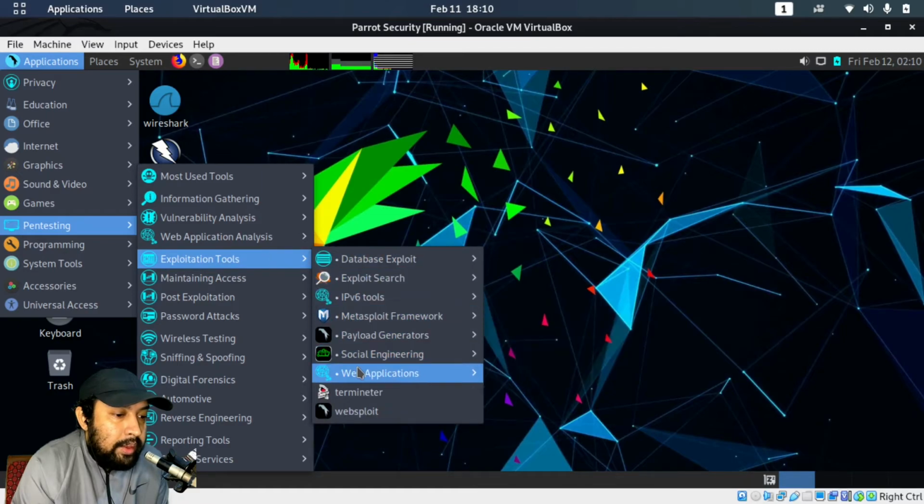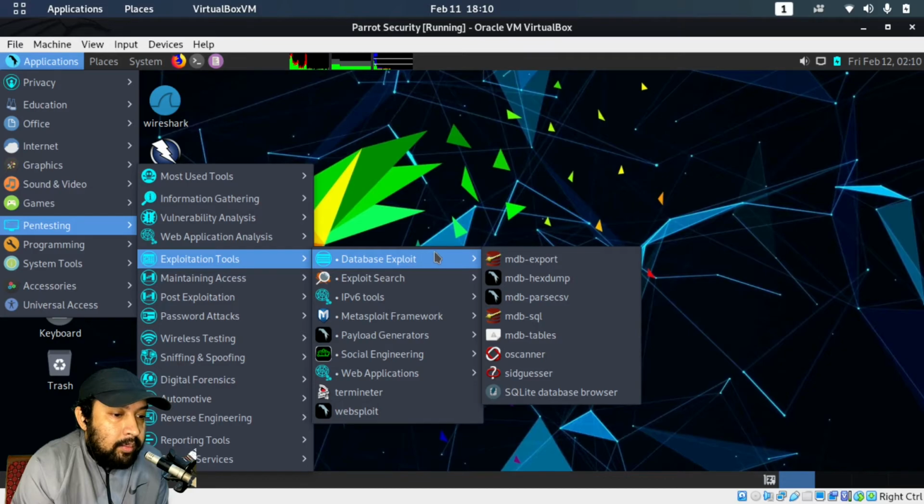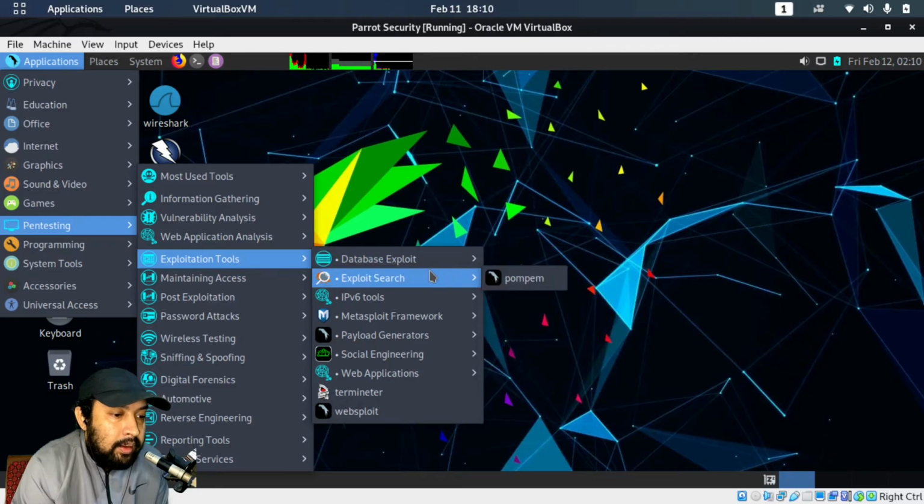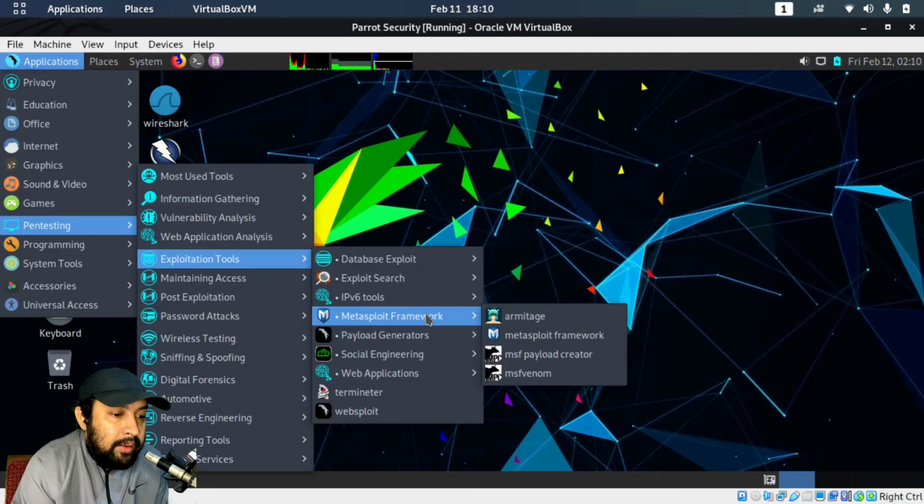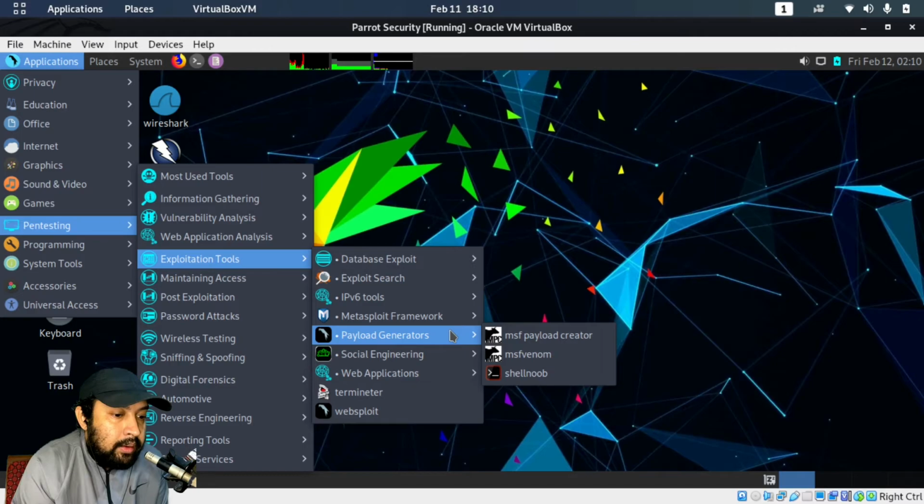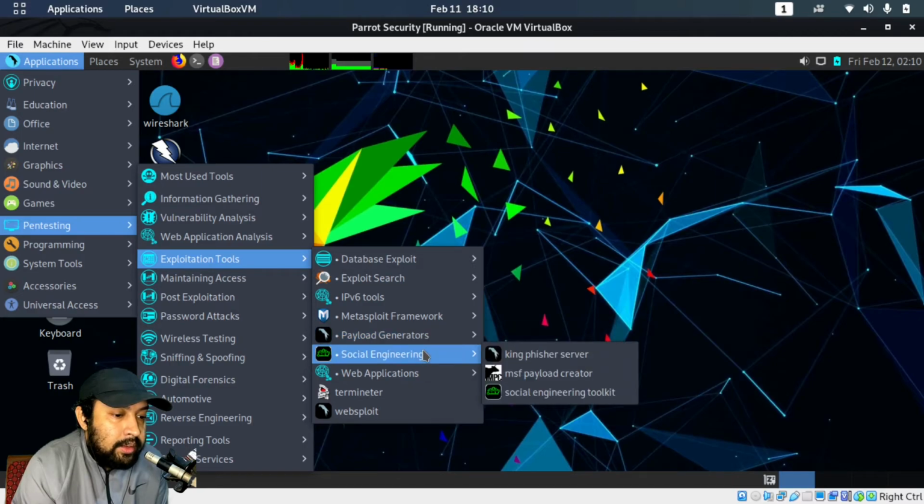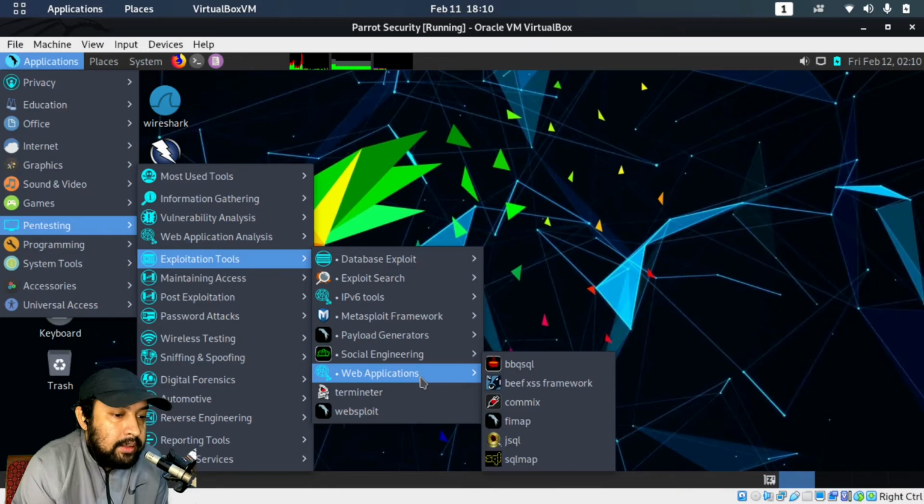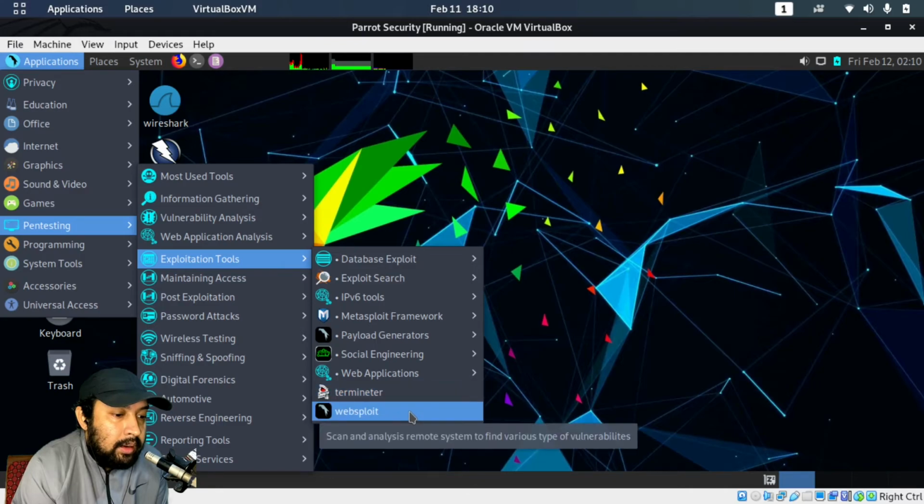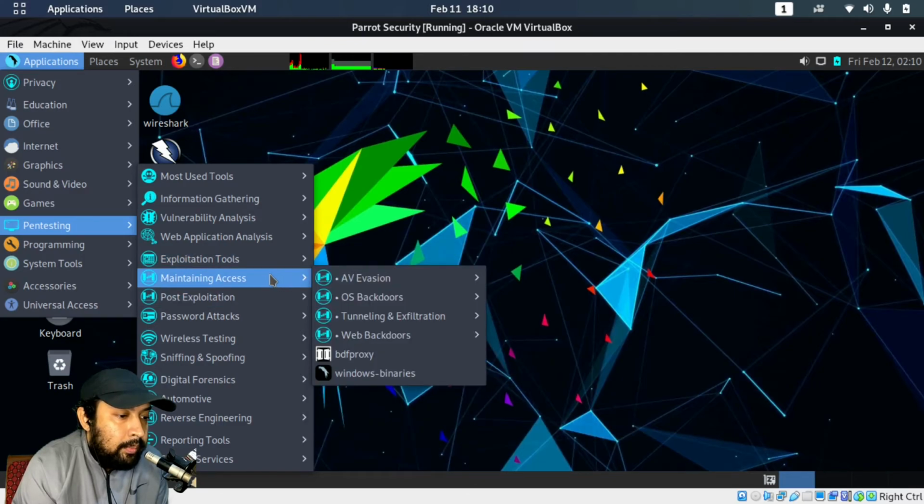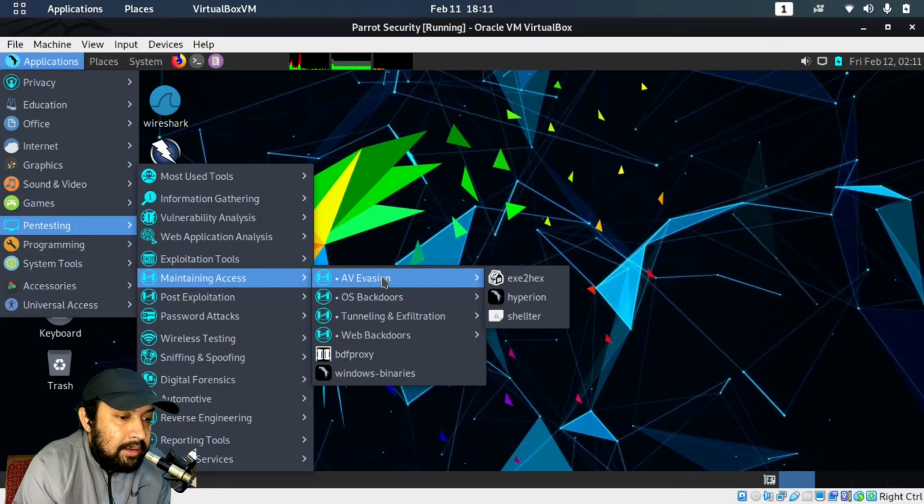Then exploitation tools, we have database exploit, we have Metasploit, we have MDB export, XDump, exploit search, IPv6 tool, we have Metasploit framework, Armitage Metasploit framework, MSF payload creator, MSFvenom, then payload generator, social engineering tools, social engineering toolkit, web application, we have SQLmap, BeEF cross-site scripting framework, Terminator, Websploit.